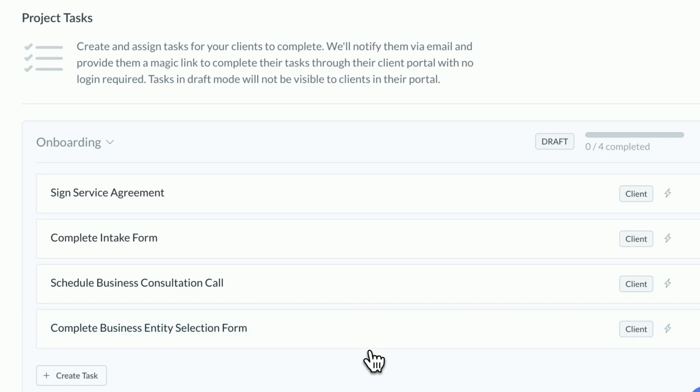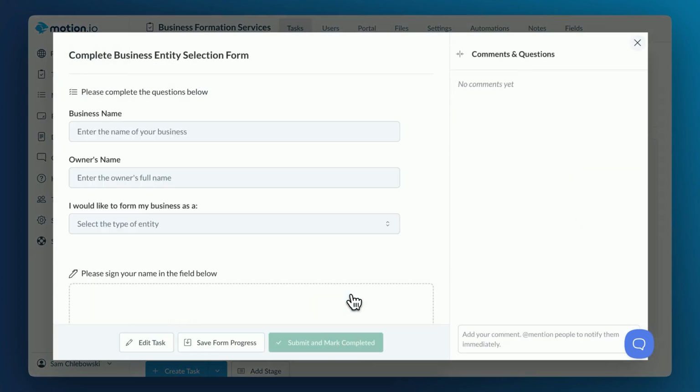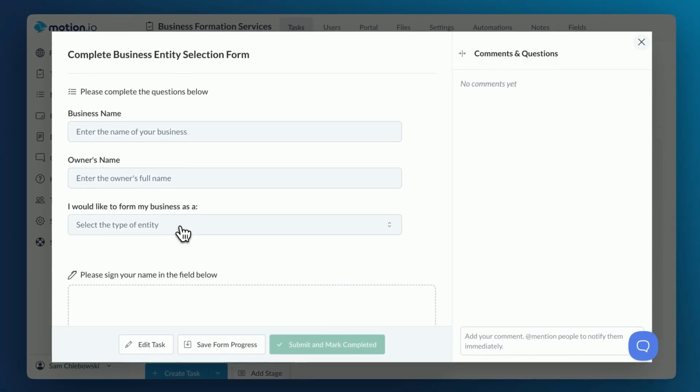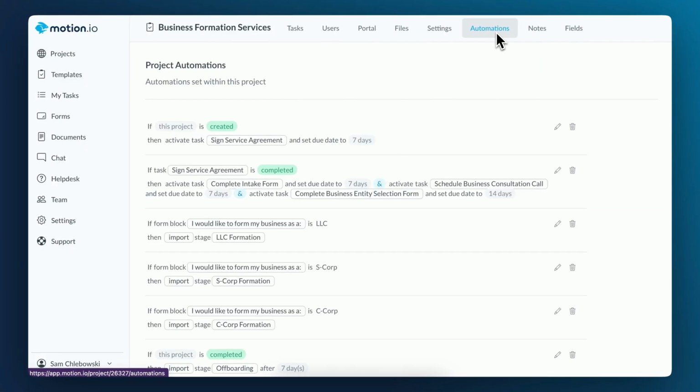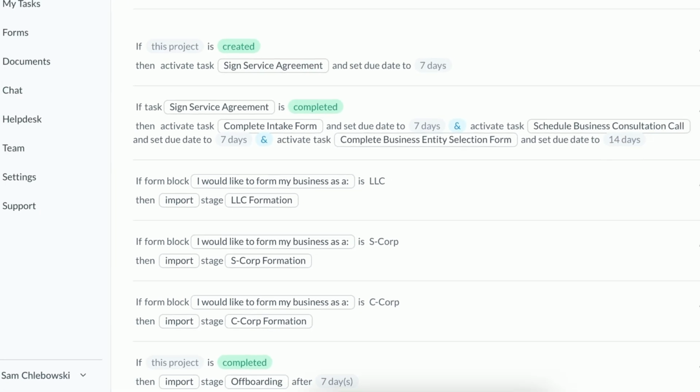And the reason why I've set up my template this way is that the tasks that clients need to complete post onboarding are going to be different depending on how they would like to register their business. So after clients tell me whether they'd like to register their business as an LLC, S-Corp, or C-Corp, I'll use an automation to automatically bring in only the relevant tasks and stages related to the answer that they gave.